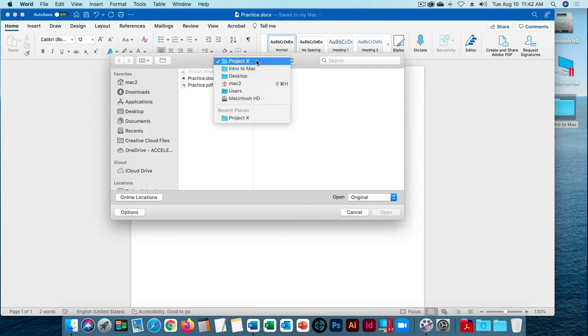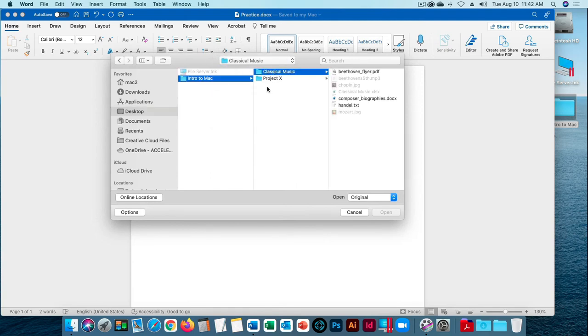From Project X, if I just back up the hierarchy to Intro to Mac, then it can go easily into classical music. You might have chosen, on the other hand, to say, well, let me just get back up to the top of the pyramid, or desktop, and then we see Intro to Mac, and we can crawl our way downward. Either way will get you there. It's just whatever approach you think will get you there fastest. So you can go upstream with this menu here, and you can go downstream using the sidebar and working your way down. Does that make sense?